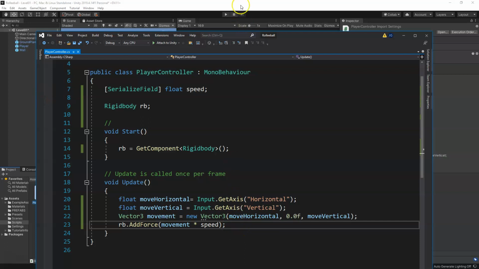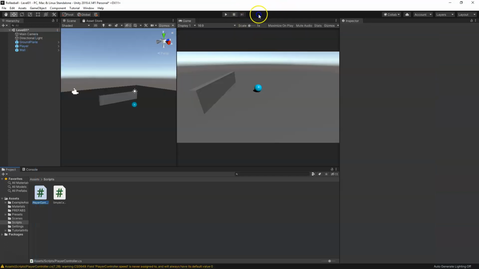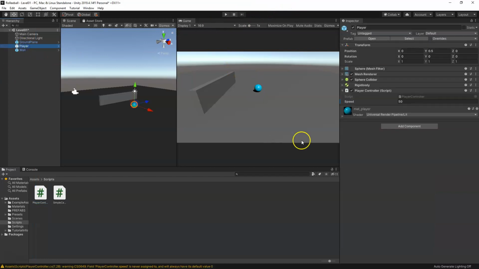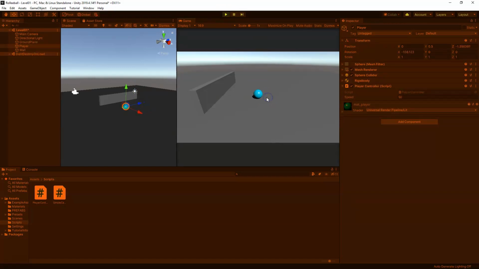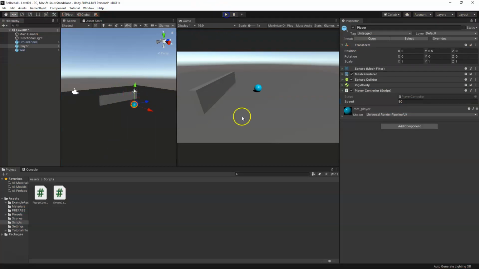We can save this now and test it out. And you'll notice on our player controller, you will not see the rigid body variable at all because it's not public and it's not serialized. So the only one that shows up is speed. Go ahead and press play. And here we can see our ball moves. So if I use up arrow, back arrow, and it went really fast.